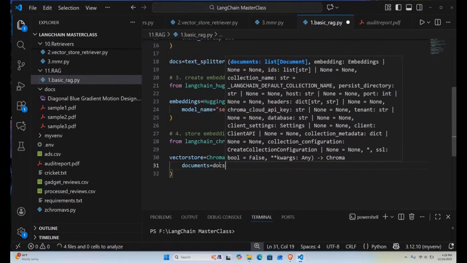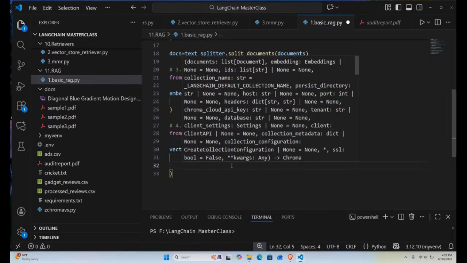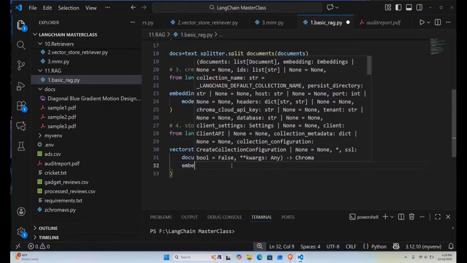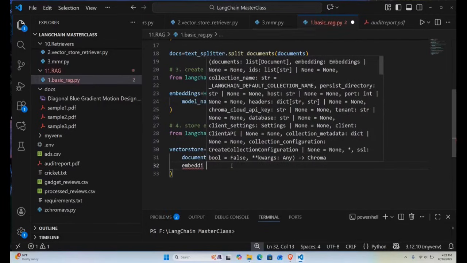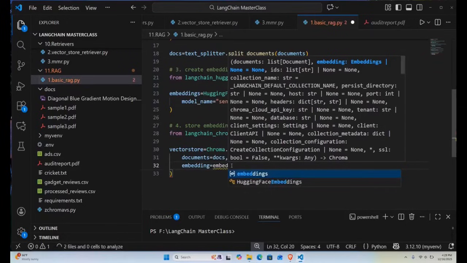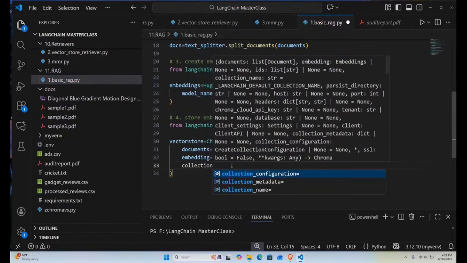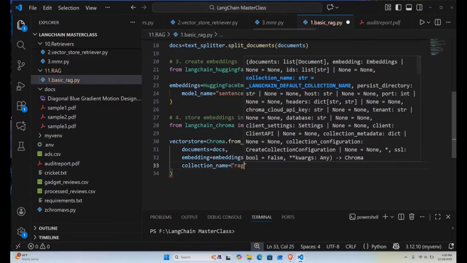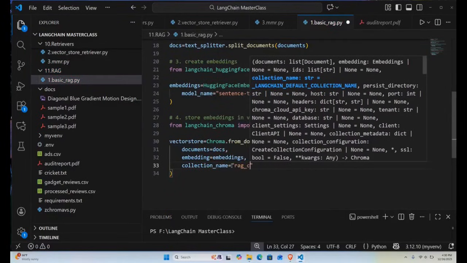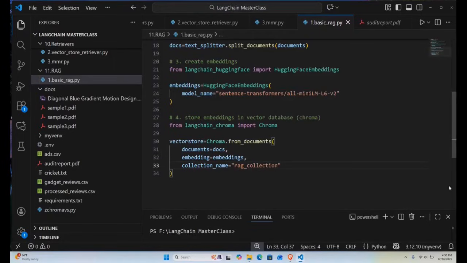Now I'll provide my documents here. This will be the docs object that I've created using this splitter object here, and after this I'm going to call the embedding. My embedding will be the embedding model that I've defined here, and then finally a collection name. So the collection name will be RAG collection. Okay, we have done up to the vector store part.